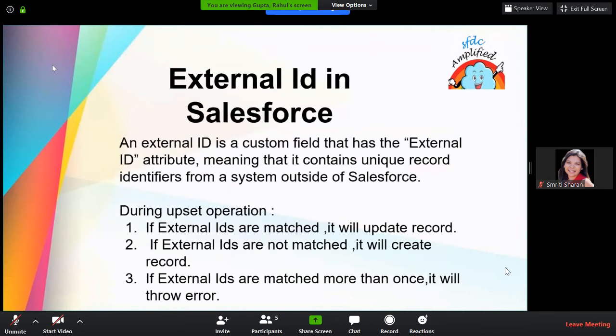Coming to the next slide. Now there are two IDs. One is the record ID that we already discussed, and another is an external ID. Now, what does an external ID mean? An external ID is a custom field that has an external ID attribute, meaning that it will contain a unique record identifier from a system outside Salesforce.